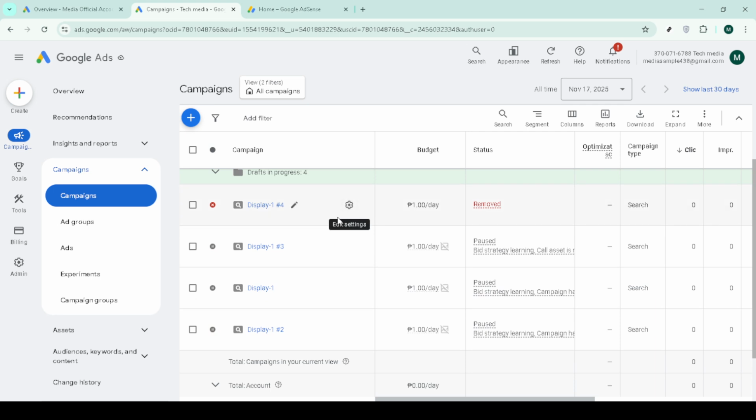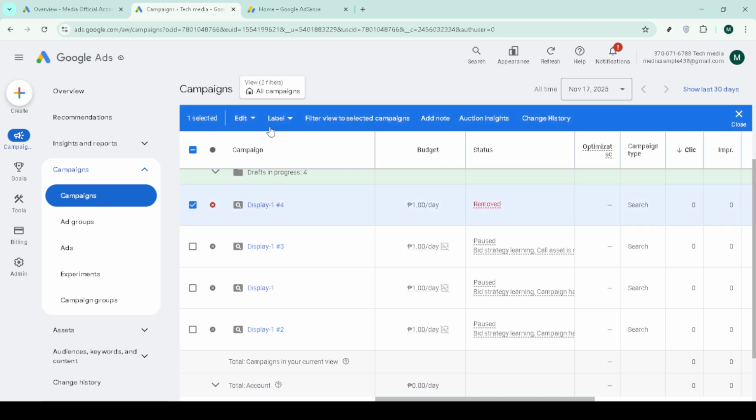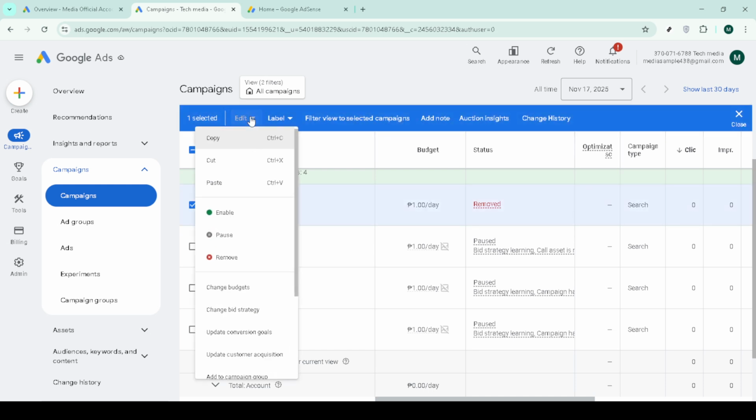Now it's time to select the specific campaign you want to delete. As you scan the list of campaigns, you'll see checkboxes next to each campaign name. Simply click on the checkbox next to the campaign you wish to remove. This tells Google Ads that you're ready to make some changes. Remember that if you have multiple campaigns to delete, you can select more than one at this step.